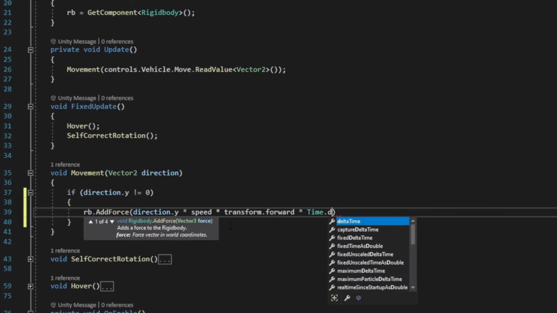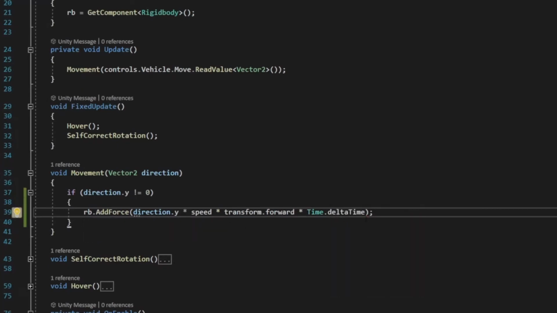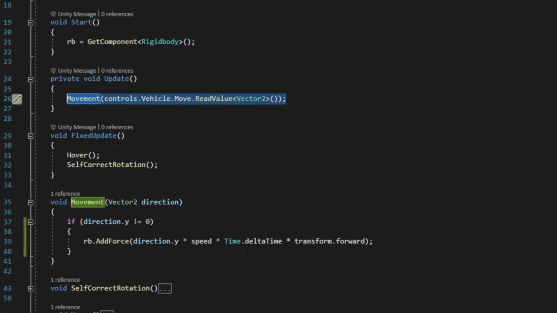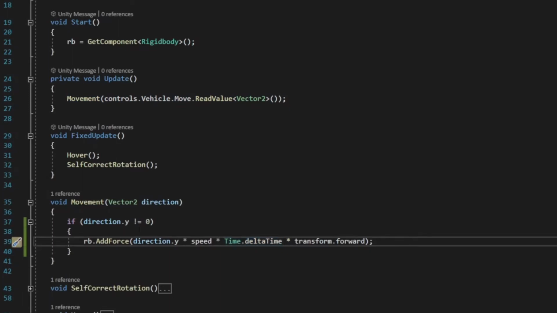Times Time.deltaTime. Also let me move this over here, because it's good to put your vector at the very end and all your constants in front of it according to Unity's syntax. The reason I have to multiply by Time.deltaTime now is because this movement is being called in update, so it is frame rate dependent, and Time.deltaTime allows me to make it frame rate independent. So that should be my forward and backwards movement done, and we'll worry about the rotation in a second.